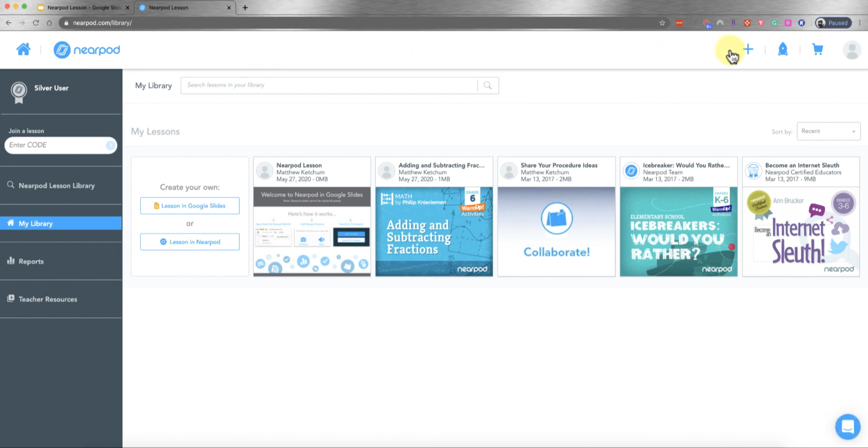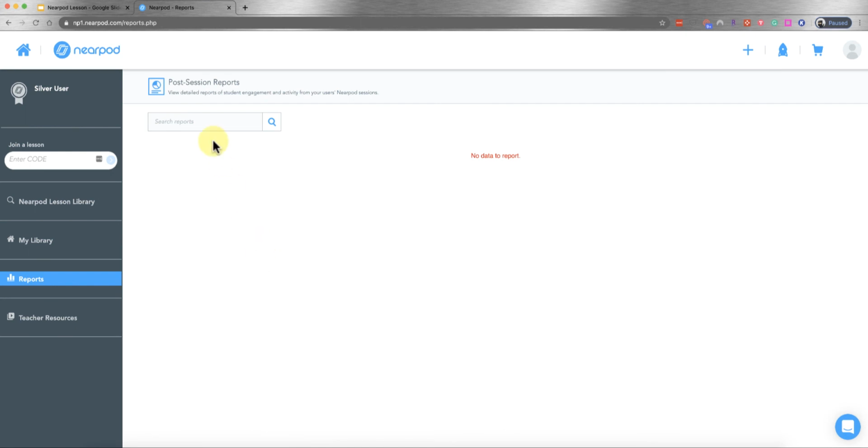And 2 more things is you have a plus sign that's also to create a brand new Nearpod. And on the left-hand side, you have reports to always get back to any Nearpod that you had done in the past, see what students have submitted, see how they're doing. And reports is going to be a really crucial area to go to as well once you're starting to do those self-paced Nearpods in Schoology, which we're going to learn in the next module here in this course.